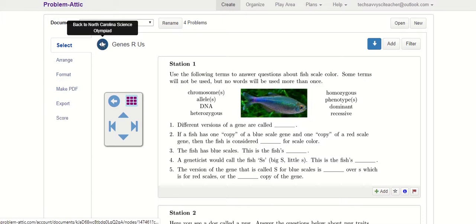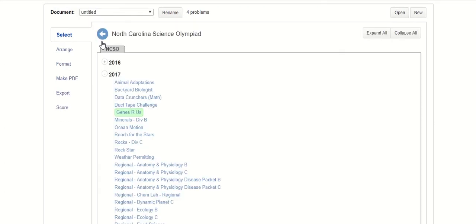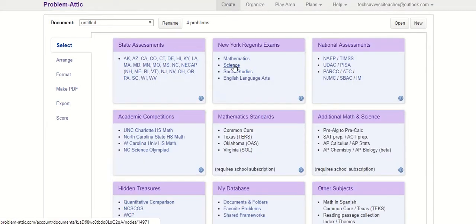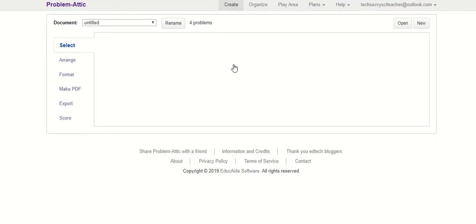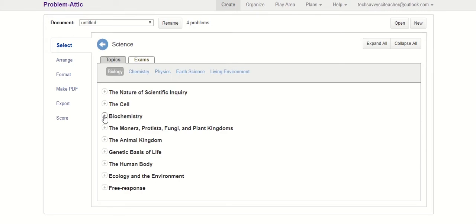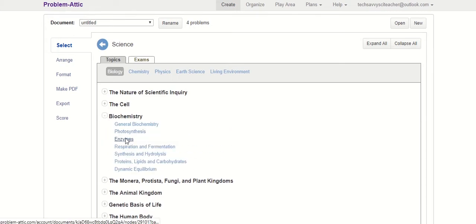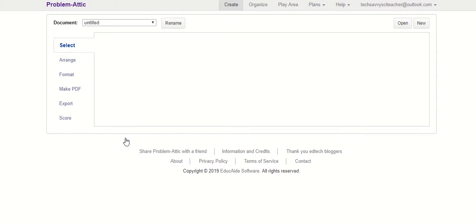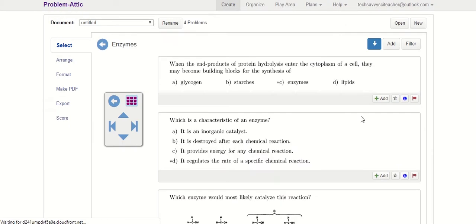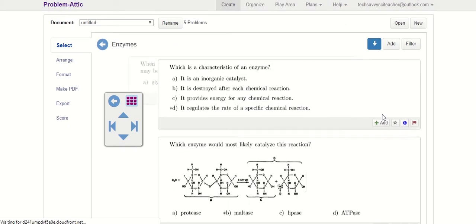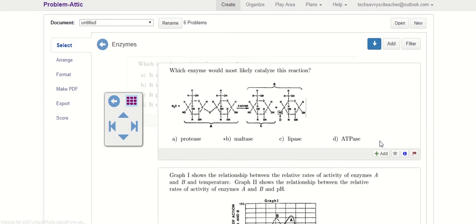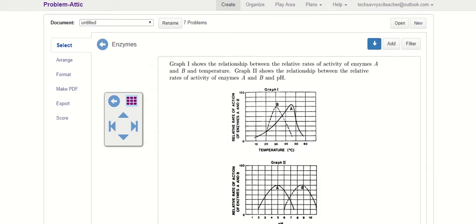So then you can go back, and the nice thing is you can select again from here. Or if you want to mix it up a little bit, you can say, okay, now I want some New York Regents exam questions. And I can go in and pick some questions from here as well. So you really have the freedom to mix and match from so many different sources of questions that I think you will be able to find everything that you need. So once you've selected all the questions you want, we're going to go to arrange.